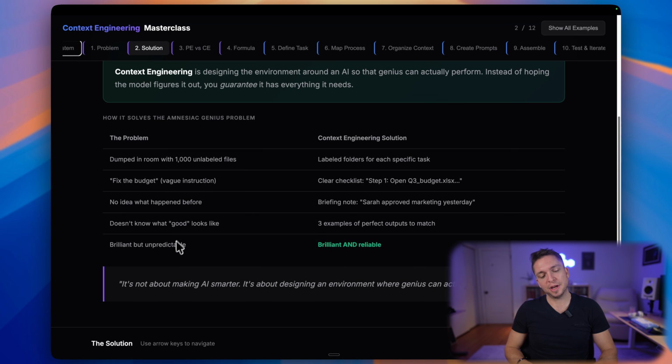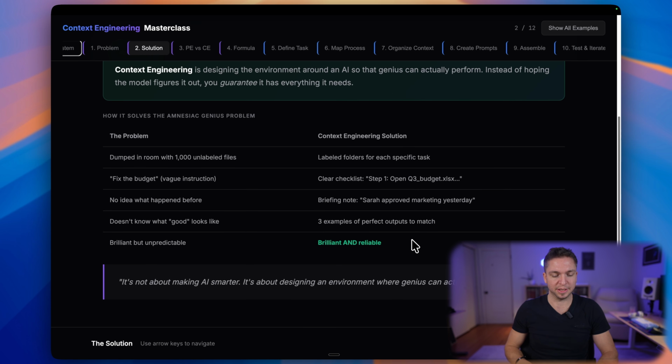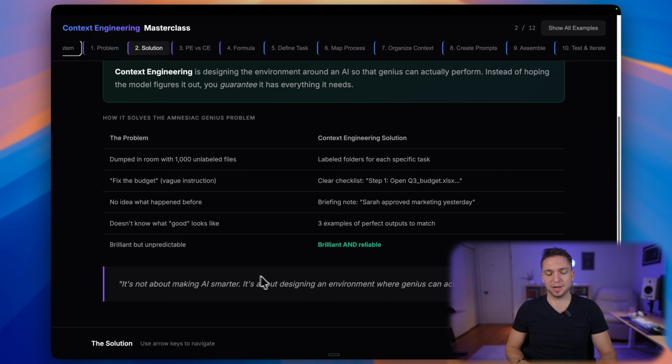And then finally, instead of having something brilliant but unpredictable, you have something brilliant and reliable. And that's what we want in business or any system. You want this deterministic reliability that gives us the exact result every single time we use it. And that is why context engineering is the bridge that you desperately need in everything that you're building. So it's not about making the AI smarter here. It's about designing an environment where the genius can actually perform.